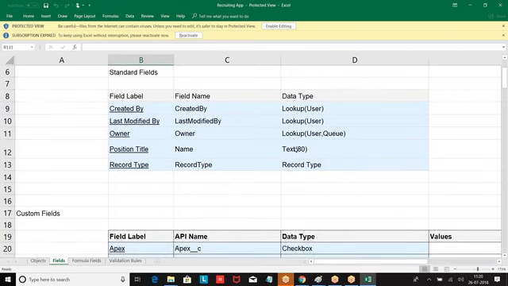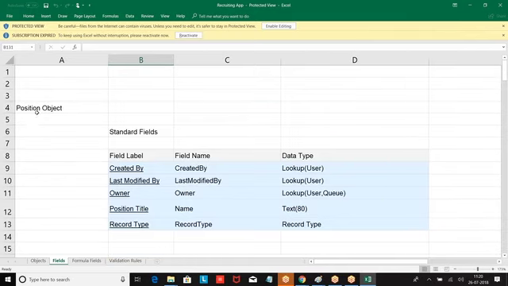What is the format here? Text. Name field is, what is the label name? Position title. So we are supposed to create a position object with the name field as a text field, with the label as position title. So let me create this object.